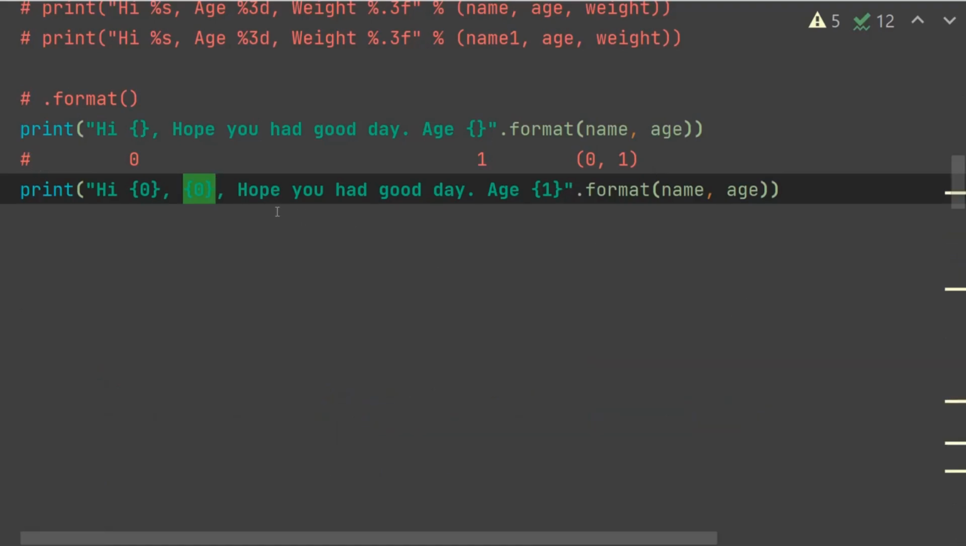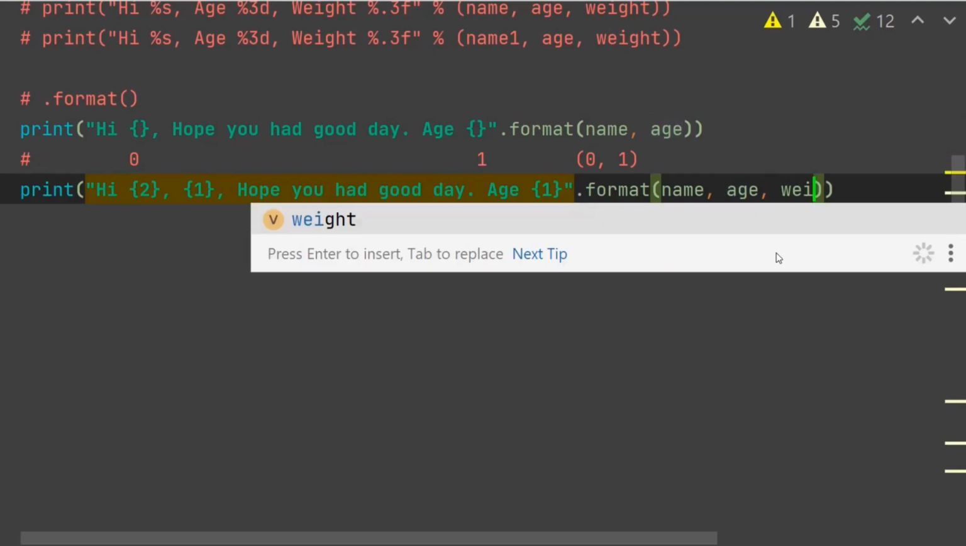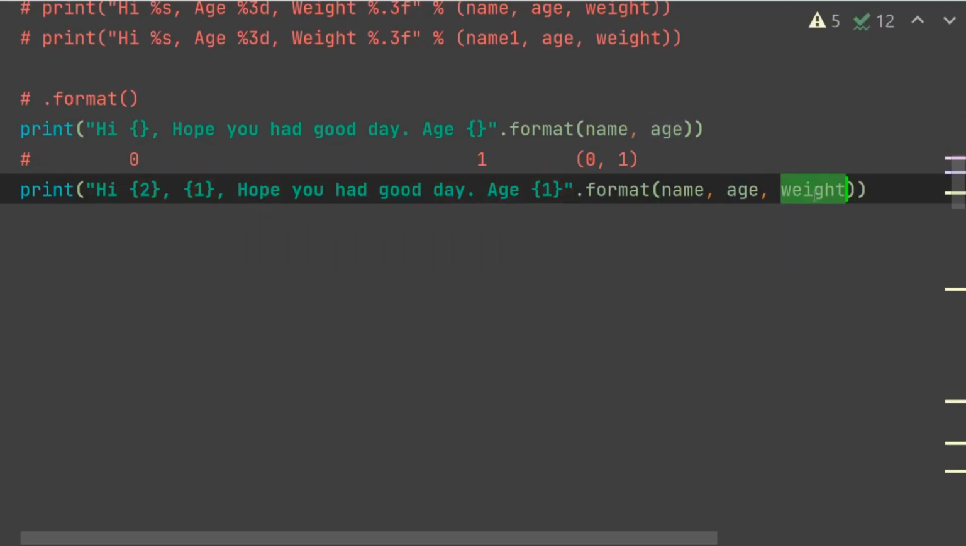And these indexes you can use in any way. It need not start from 0 and then go to 1. No, you can give any number here. You can give 2 here. Now it is expecting one more, right? Let's say I'm just giving weight for now. So weight will go to index 2, age will go to index 1, and your name goes to 1.